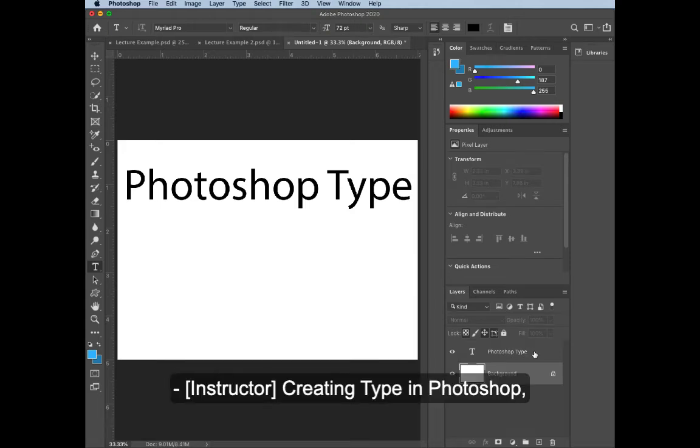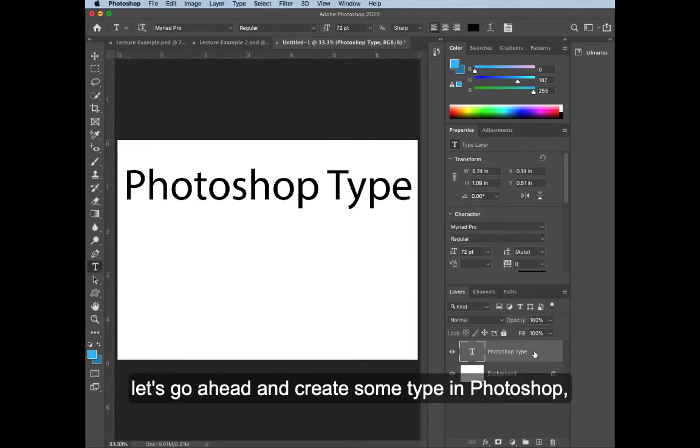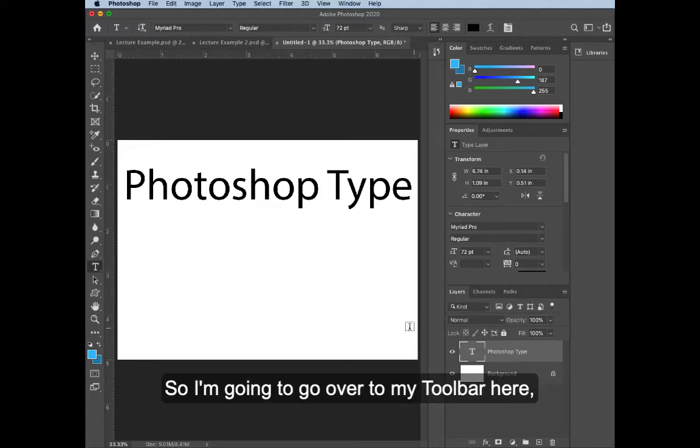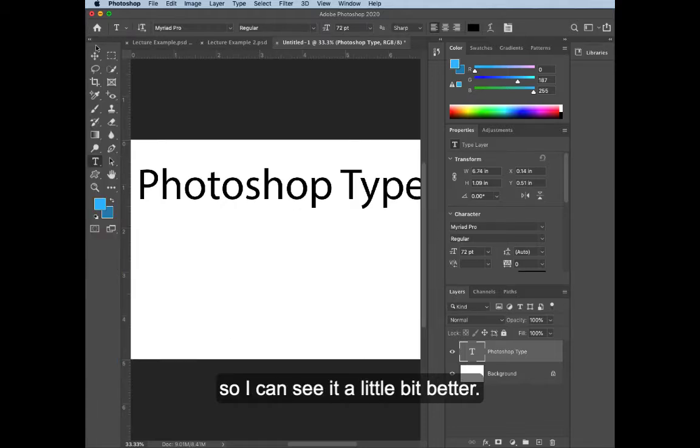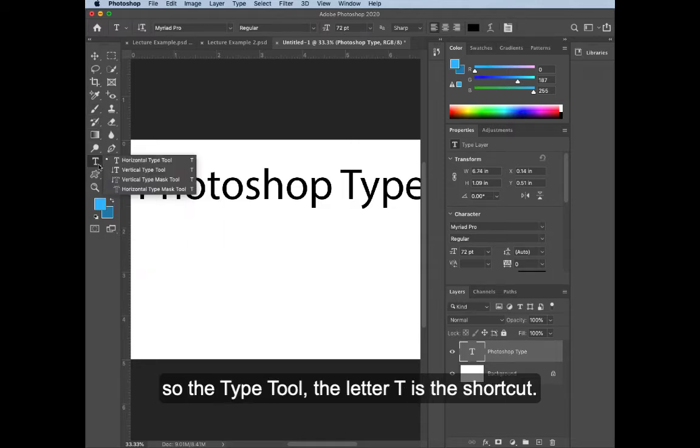Creating type in Photoshop. Let's go ahead and create some type in Photoshop. So I'm going to go over to my toolbar here, and it's viewed as one column. I'm going to view it as two up so I can see it a little bit better. I'm going to go to the type tool. So the type tool, the letter T is the shortcut.